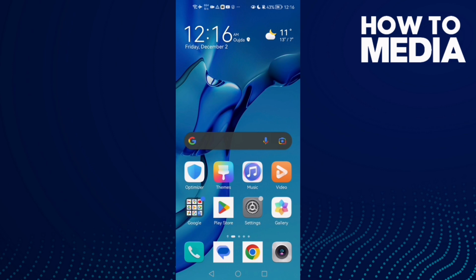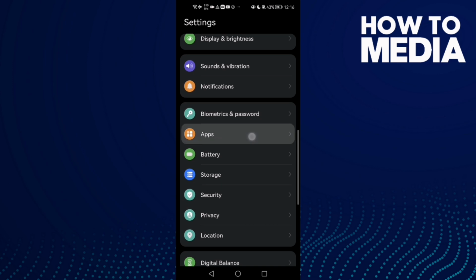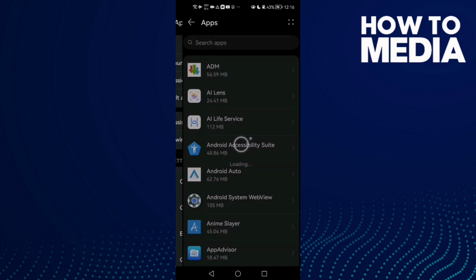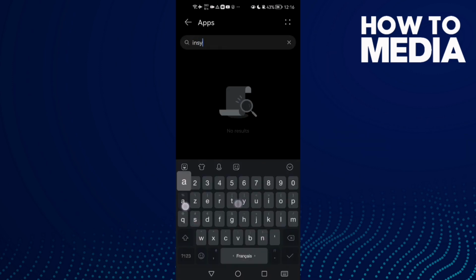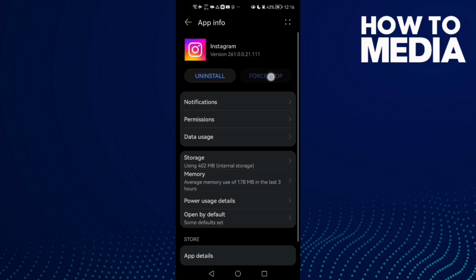iOS phone. First thing you need to do here is to go to settings and then scroll all the way down until you find apps. Now click apps again, type here Instagram. This one is for Android users. Type here Instagram, then click force stop.